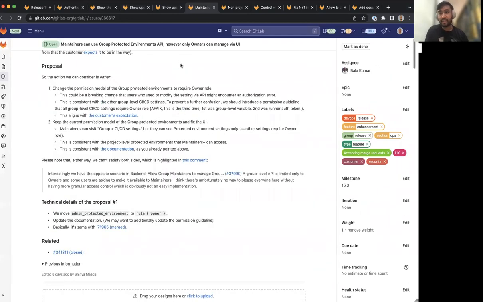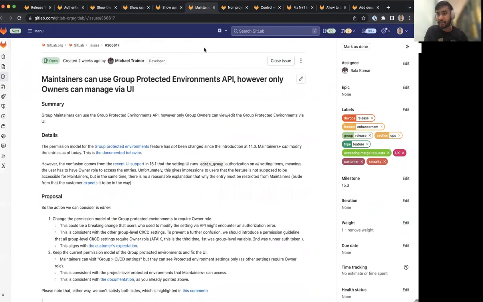The next one is just making sure that our permissions are consistent across the API and the UI. And so we'll be working on a proposal to make sure that the API permissions for changing group environment settings are for owners, for the owner level of permissions.